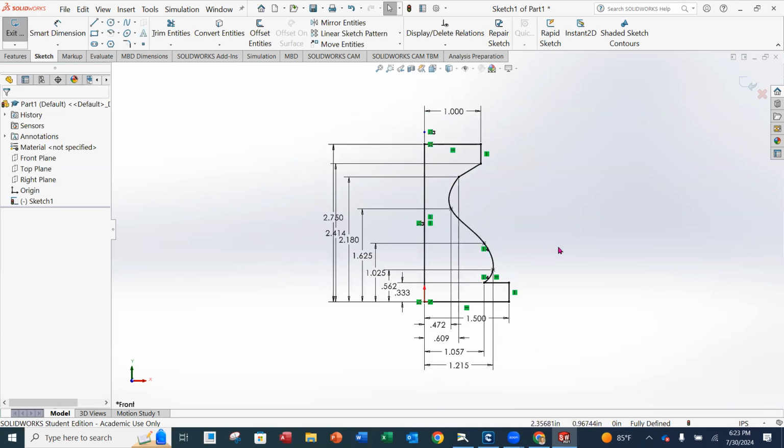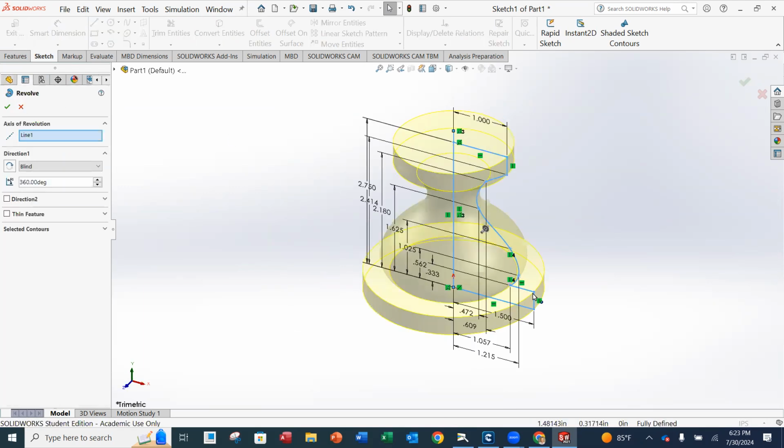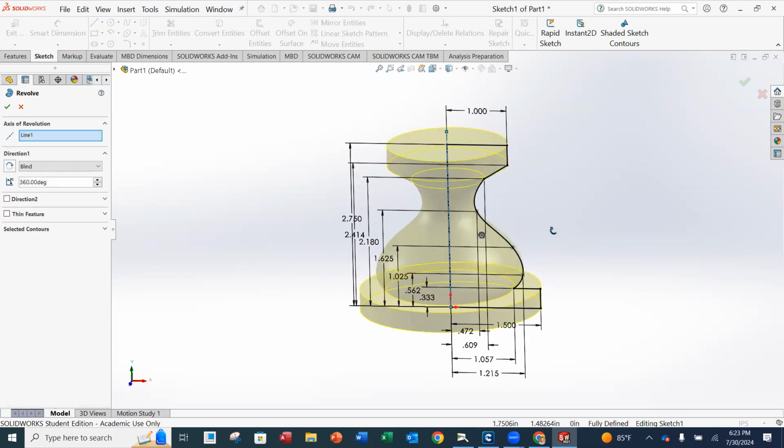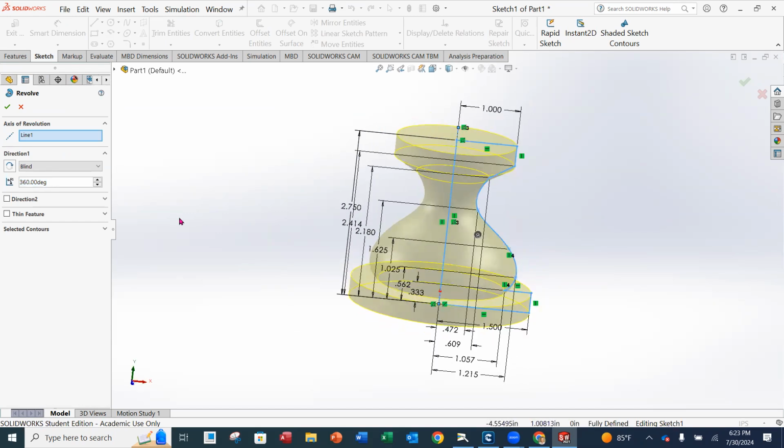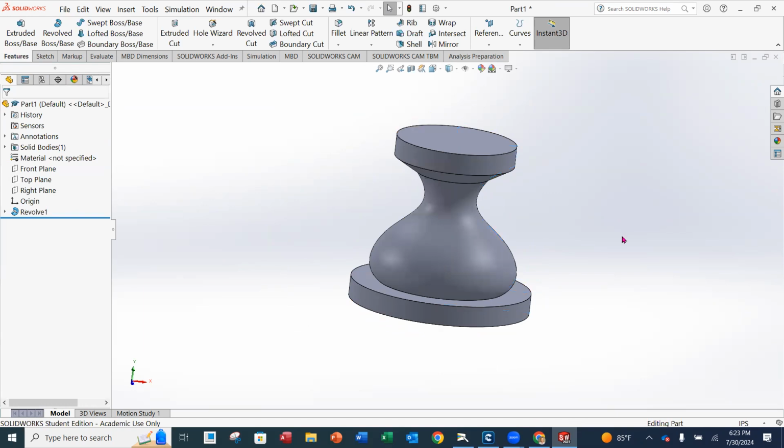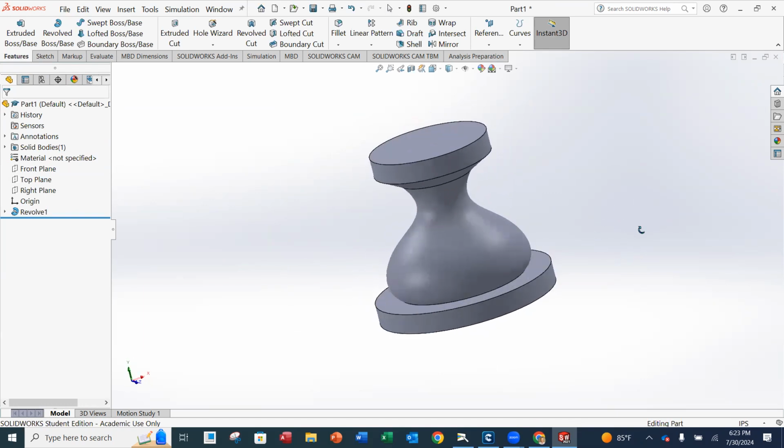All right. So now that I'm fully defined, I can exit my sketch, and I am going to then perform the revolve. And now you'll notice that here is my part revolve. So it picked that center line, that first line that I put in there, and it revolved it 360 degrees around. So I'm going to say, okay. So here it is as a final part.